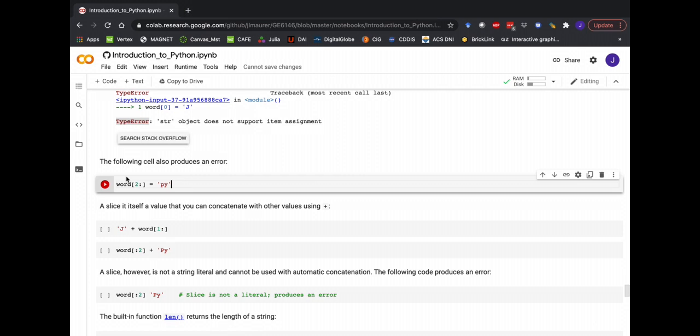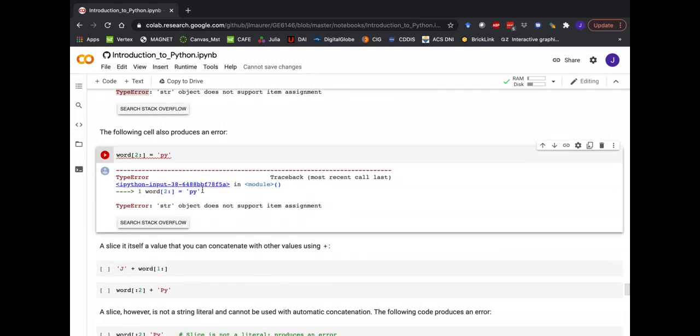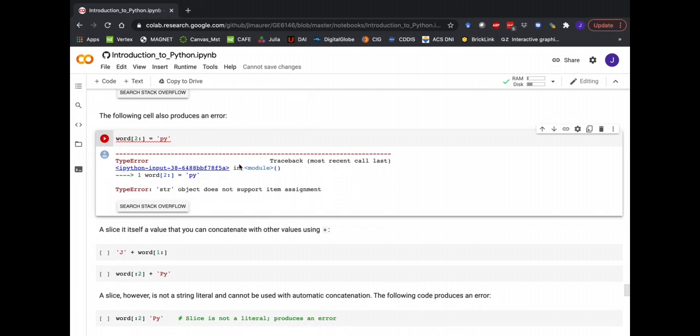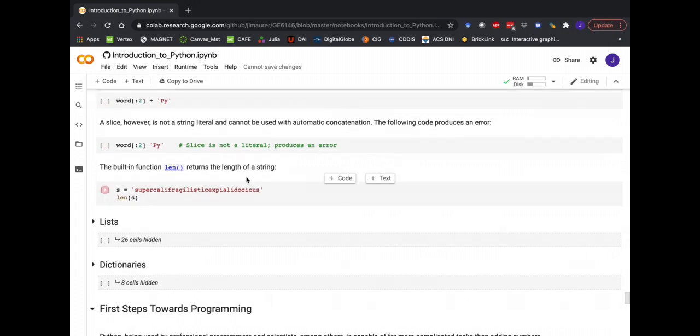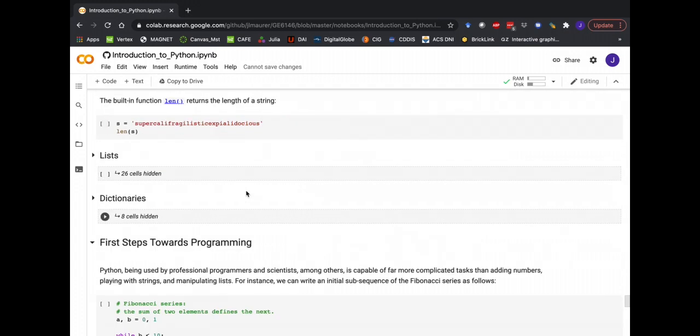And the following cell also produces an error because it's the same thing. We're trying to assign a certain number of characters to be the letters PY, and that does not work. So we can take a slice of the word, which is just from 1 to the end, a subset of that word, and then add on the letter that we want to add, and that will work. Okay, and I'll let you look at the rest of that there.